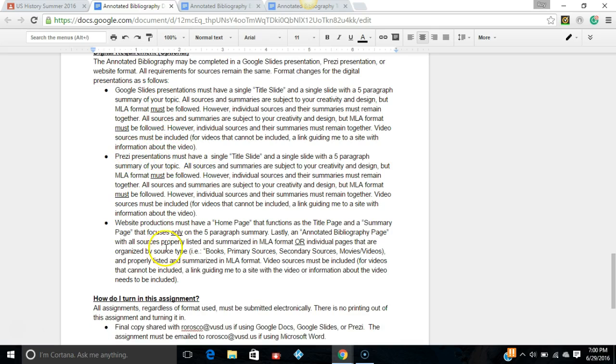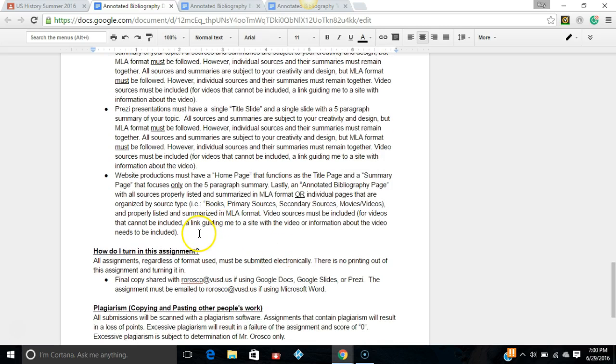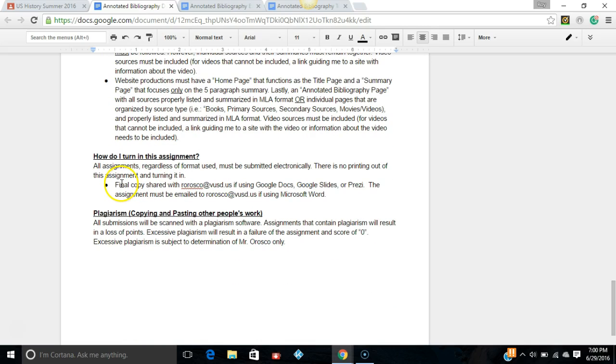These are directions down here. If you want to do Prezi, Google Slides, or a website production, you're going to need all that stuff. I will allow you to use LucidPress as well. Just see me if you want to do that. And here's how you turn it in. You will only turn this in electronically. There is no print. And lastly, if you look right here, all submissions are going to be scanned by plagiarism software. Although Grammarly over here does not work with Chrome, I will use my Internet Explorer down here where it does work, and I will submit all your work using this source, and it's going to tell me if you're borrowing other people's work or not.